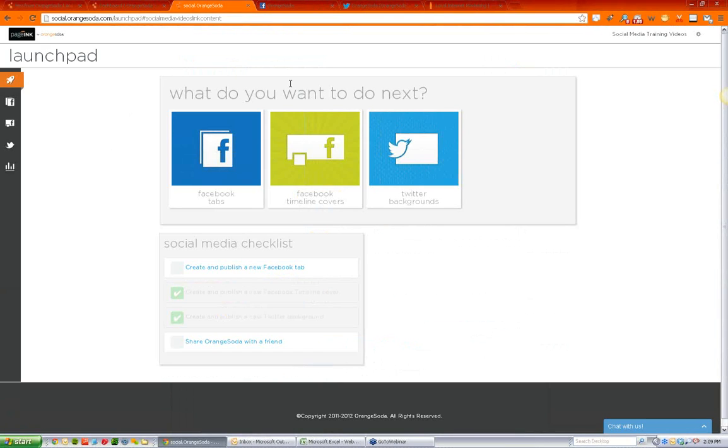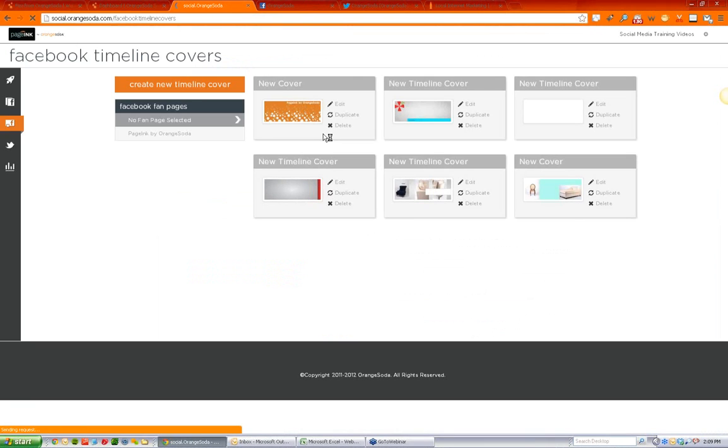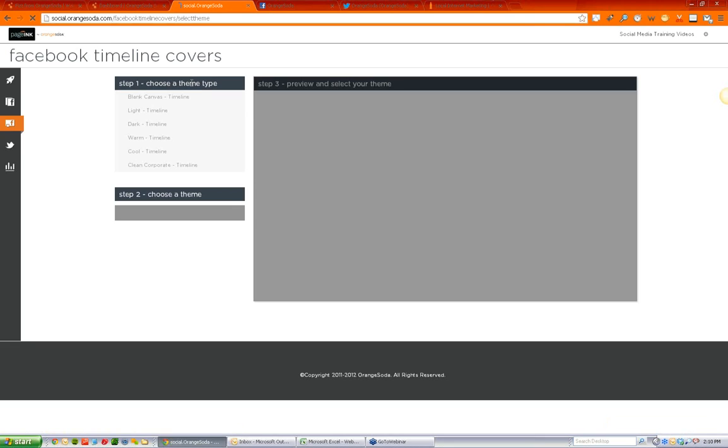So the first one that we'll play around with is the Facebook timeline covers, so the cover photos on Facebook. Now, when you click on it, it will take you to this page that has any other cover photos that you've created in the past, and you'll be able to either edit those, duplicate them if you want to, or delete them from your little dashboard here. I'm going to go ahead and click Create New Timeline Cover.